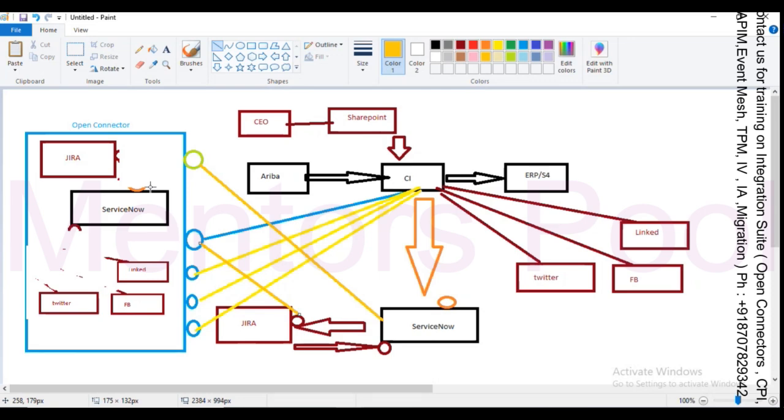Any questions to this? Okay, so seems not, but when I show you the page of Open Connector, then you will be able to know more.